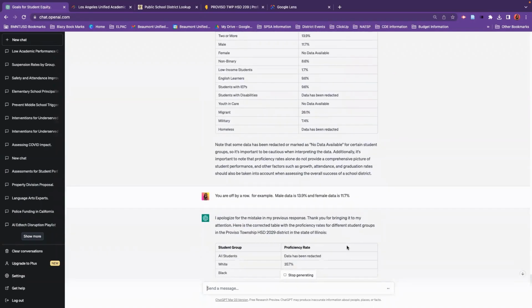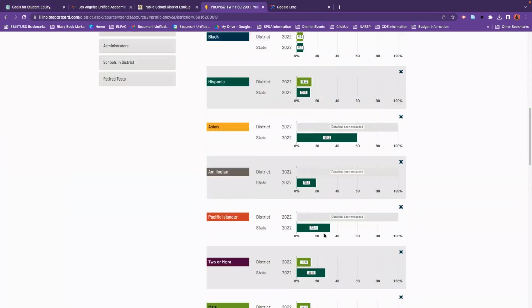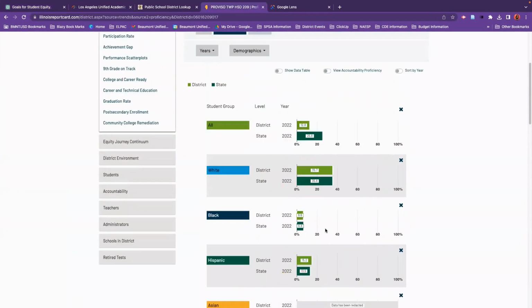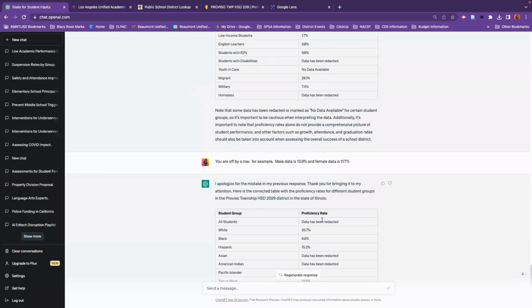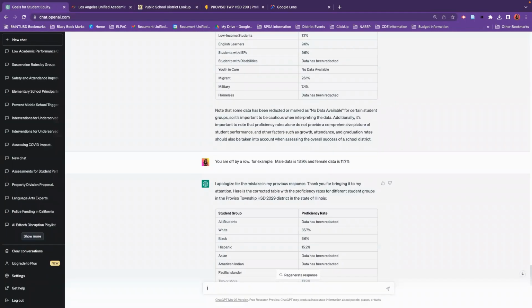So let's see, all students, I don't think it's been redacted, but let's go back and look. Our white students should be at 35.7%. Let's go see if, yes. Okay, now, it's doing it fast for me. I'm going to say all students are 12.8%. I noticed that all students are at 12.8%.